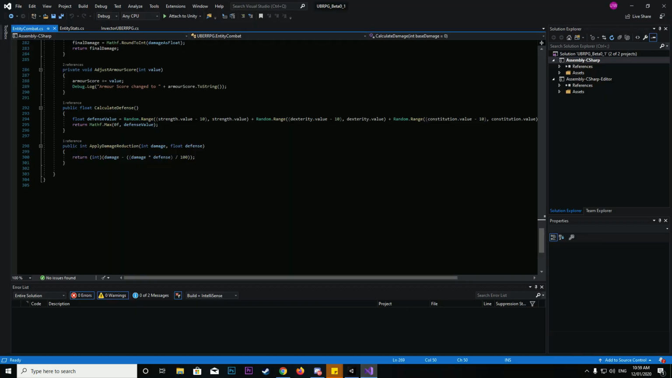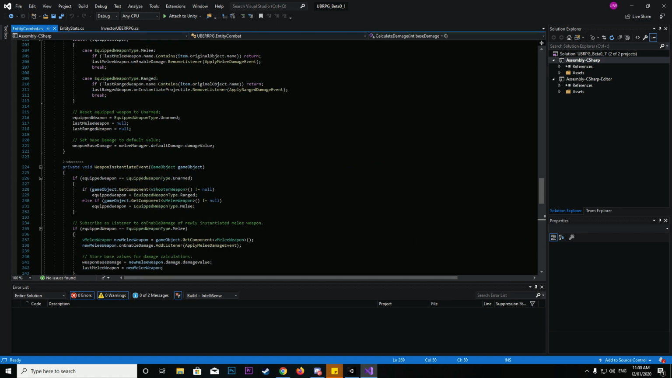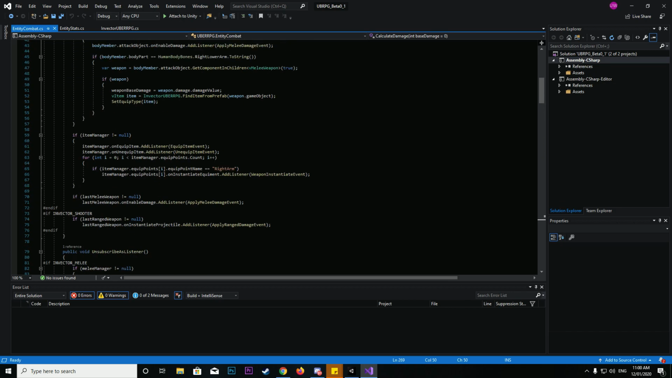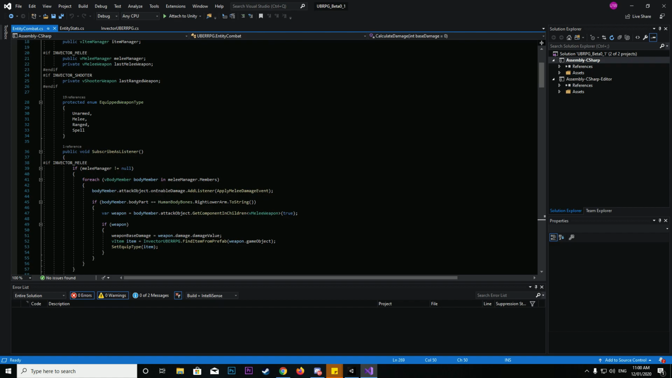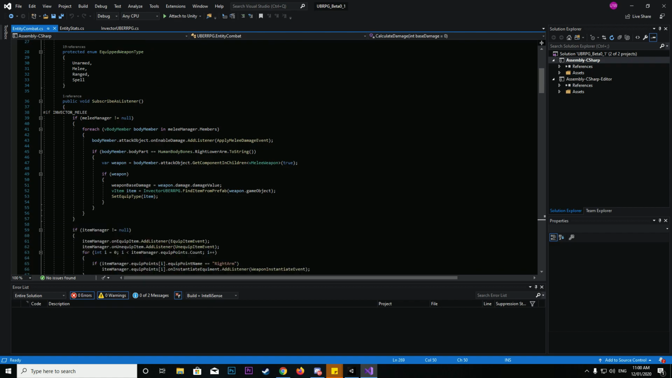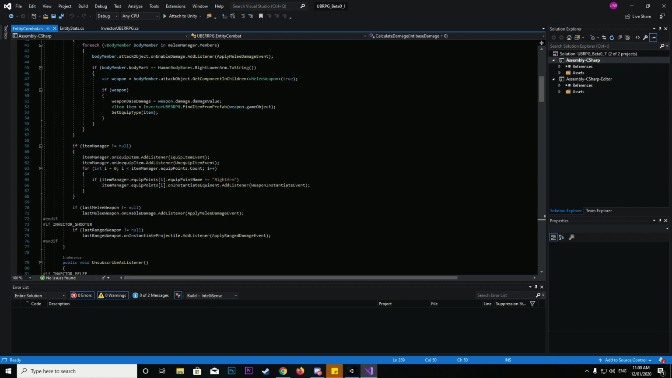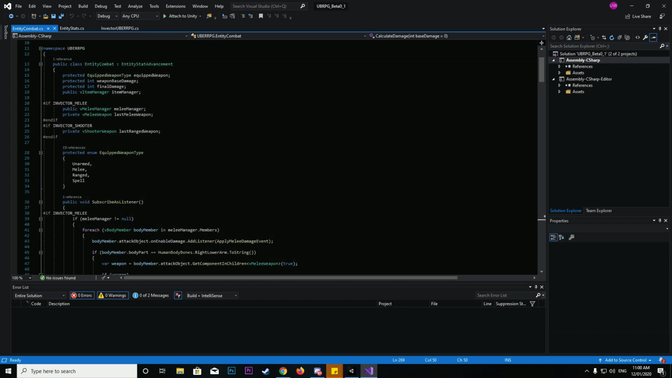So just going into the code, the three main scripts that you'll want to have a look at editing, I wouldn't really touch the other scripts, but you can if you know what you're doing, are the entity combat, entity stats, and the invector uber RPG script. So you can see if we come up to the top, all this here is basically setting up all the different parts so it can actually grab the different features and components that it needs to.